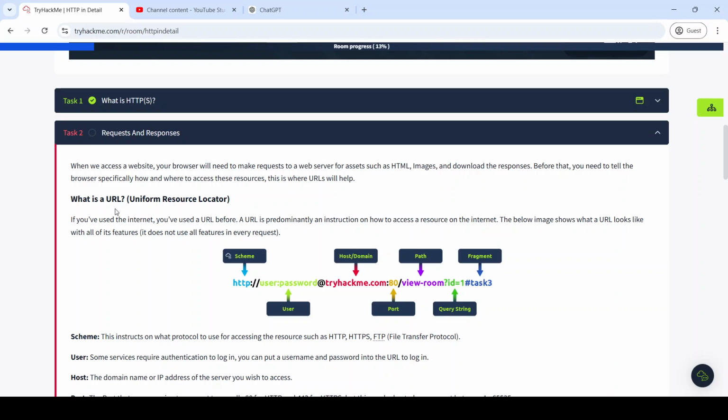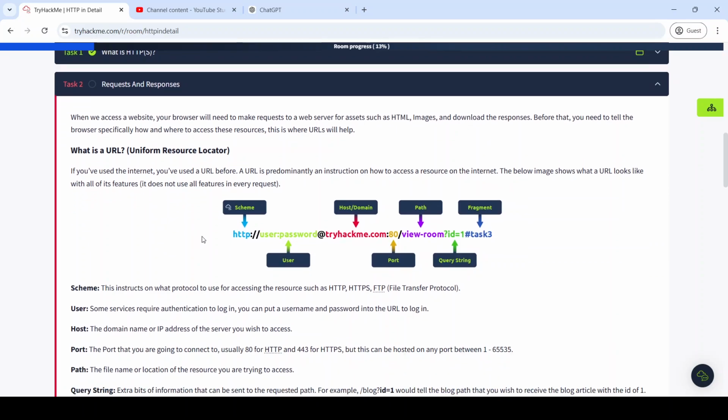So what is a URL? Uniform Resource Locator. If you use the internet, you've used a URL before. A URL is predominantly instructions on how to access a resource on the internet. The below image shows what a URL looks like with all its features. It does not use all the features in every request. So here's the schematics of that.